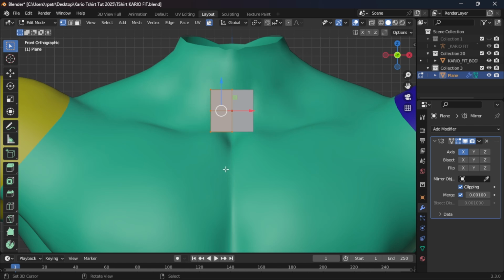I'm going to hit A twice on my keyboard to deselect everything. C for circle select. I'm going to select these vertices right here. I'm going to right click to get out of circle select. I'm going to hit E on my keyboard. Make sure these guys are all selected. I'm going to hit E on my keyboard for extrude.